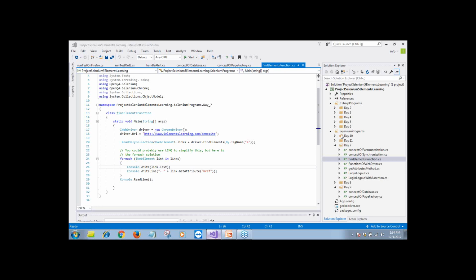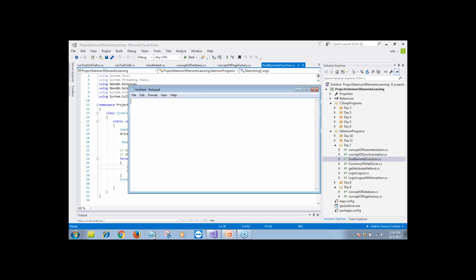The two methods are find element and find elements. The work of the find element method is to help us find a particular element of our interest, whereas the work of the find elements method is to return to us a list of web elements.